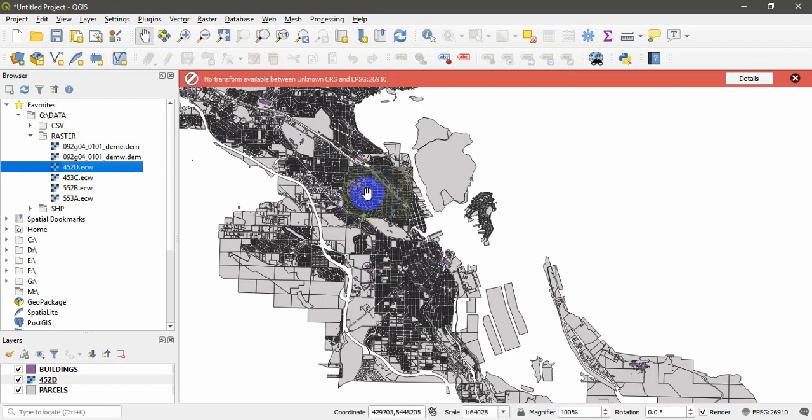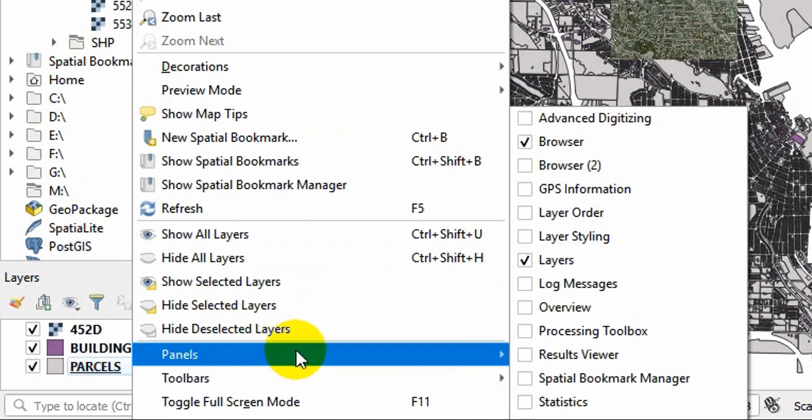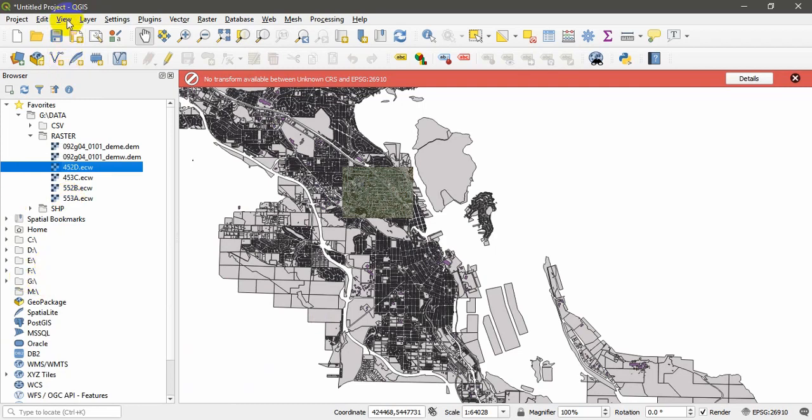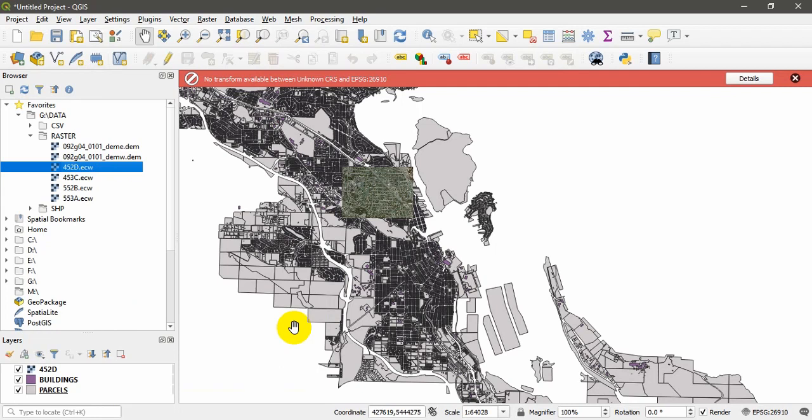Sometimes if it does not appear here, you will have to move this thing to the top of the layer. This is the layer panel. If you don't see this layer panel, please go to View, Panels and Layers here. If you untick this, the layer panel will disappear. Again, View, Panels and Layers.